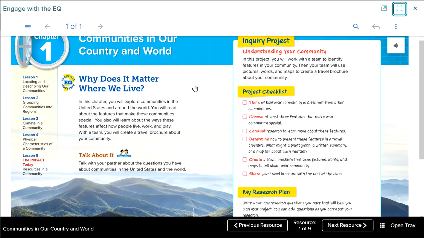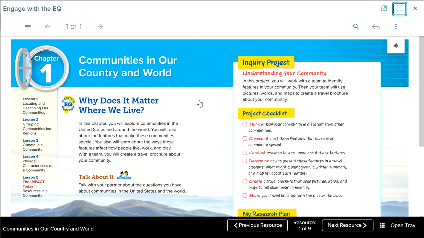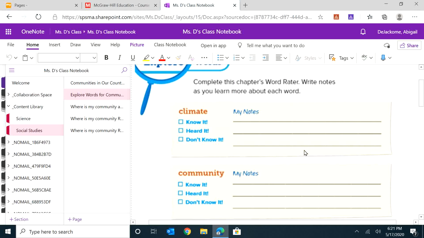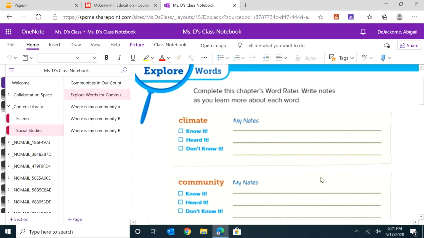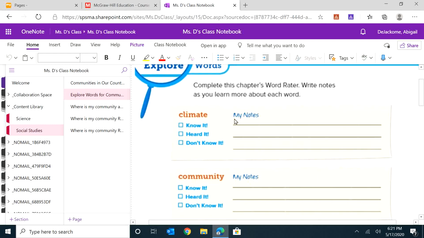So before we can learn about the communities in our country and our world, we're going to look at some vocabulary words. You will have in your class notebook, in your social studies handouts, this paper that has words to explore. So what you're going to do is I'm going to read off these words, and I want you to check if you know it, you've heard it, or you don't know it.